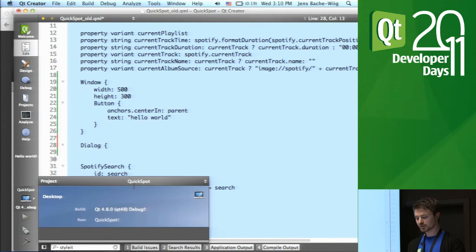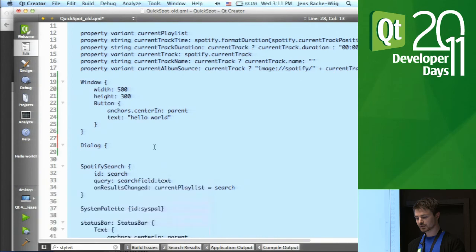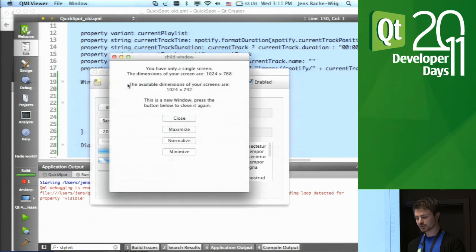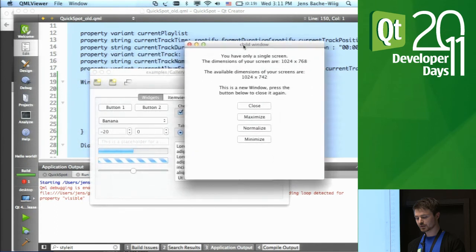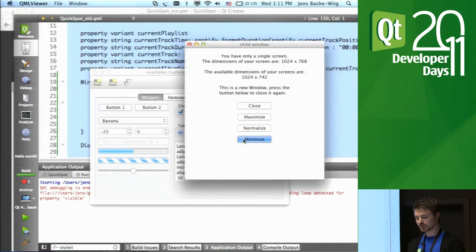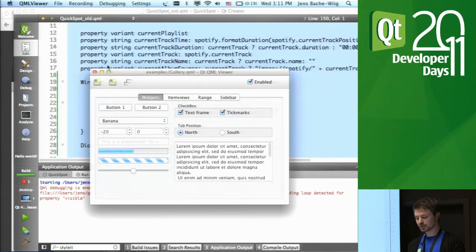We go back to desktop here, and I run this example. Here you can click this button, which opens a window from within Qt Quick. You can maximize, you can normalize, and you can minimize. So it's already supported, and in Qt 5 it will be natively supported. I'm considering going to Brisbane to have a bigger discussion about this, because we need to align a bit more.